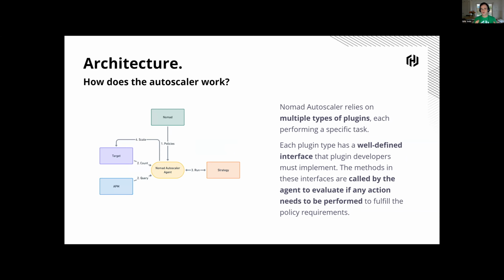The way the autoscaler is built is very pluggable. It relies on a number of plugins. This is very useful because every user has a slightly different use case in which they would like to scale, or different inputs on which they want to act when scaling. These plugins have well-defined interfaces, and the autoscaler agent calls those interfaces on those plugins to evaluate if any actions need to be taken.